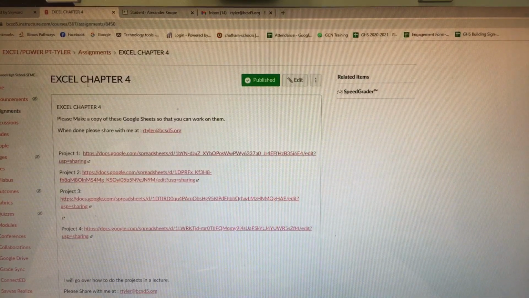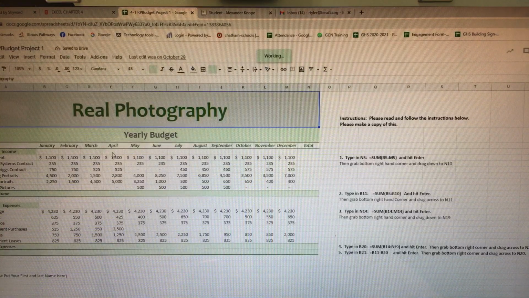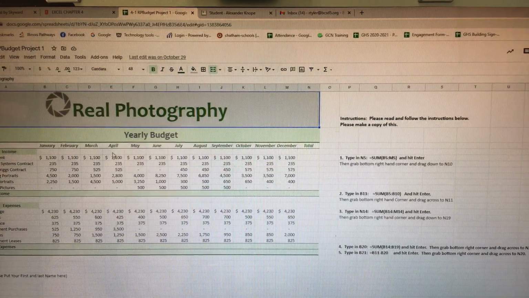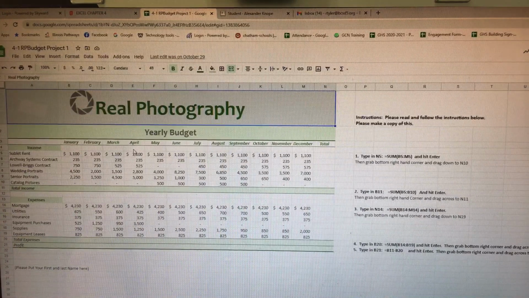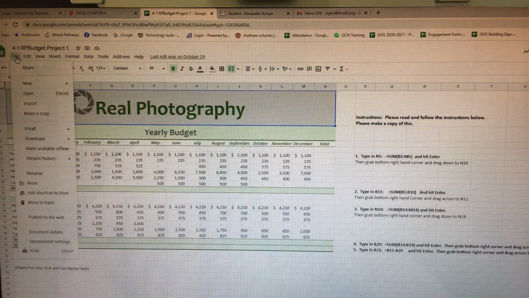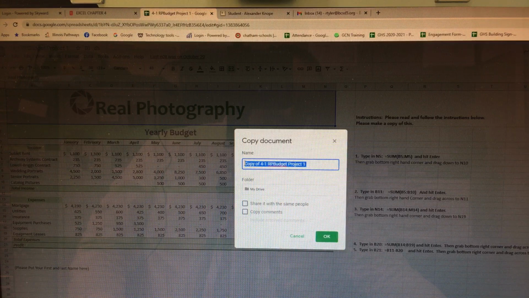This is a tutorial for Excel Chapter 4, Project 1. So go ahead and get there, and when you do, click on it. Make sure you go up here to File and click down on File, and you want to make a copy. When you come down here, it says copy. Put your initials there, and it will actually create a copy for you.